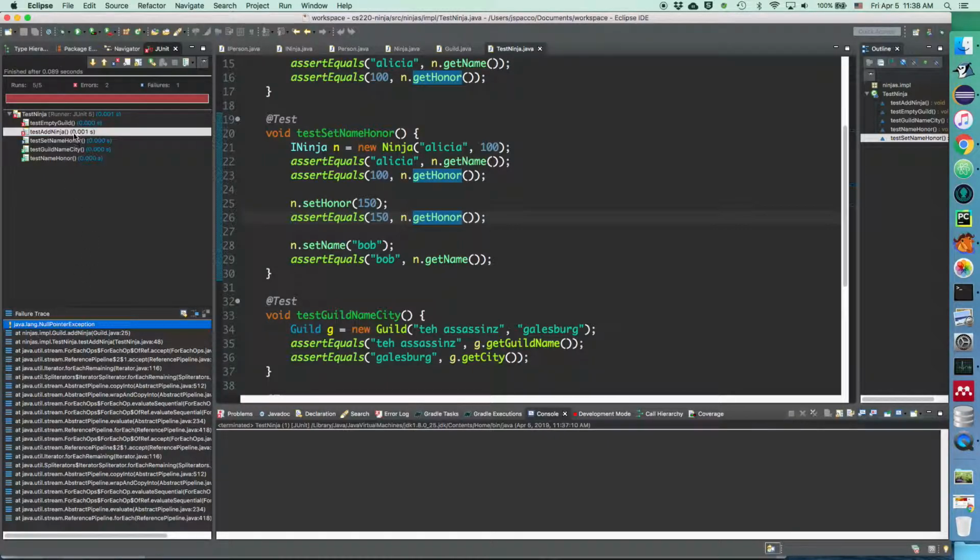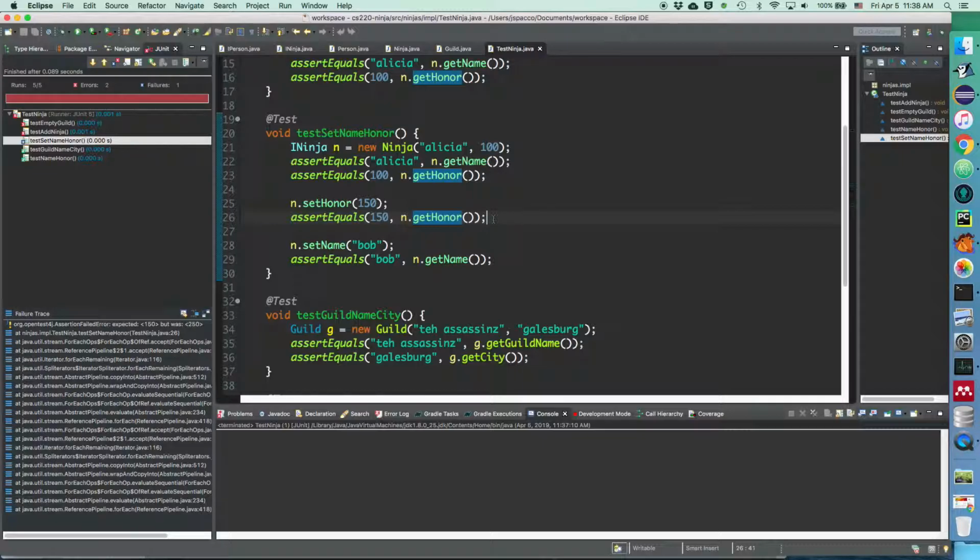Okay, so let's look at what might be going on here. We're getting a null pointer exception up here. We're getting a null pointer exception down here. Something about the size of the guild it doesn't like. Something about adding a ninja it doesn't like. I'm going to debug those second. I'm going to start with get name, set name honor. Now, I know what the error is because I put it in there. Let's pretend I don't.